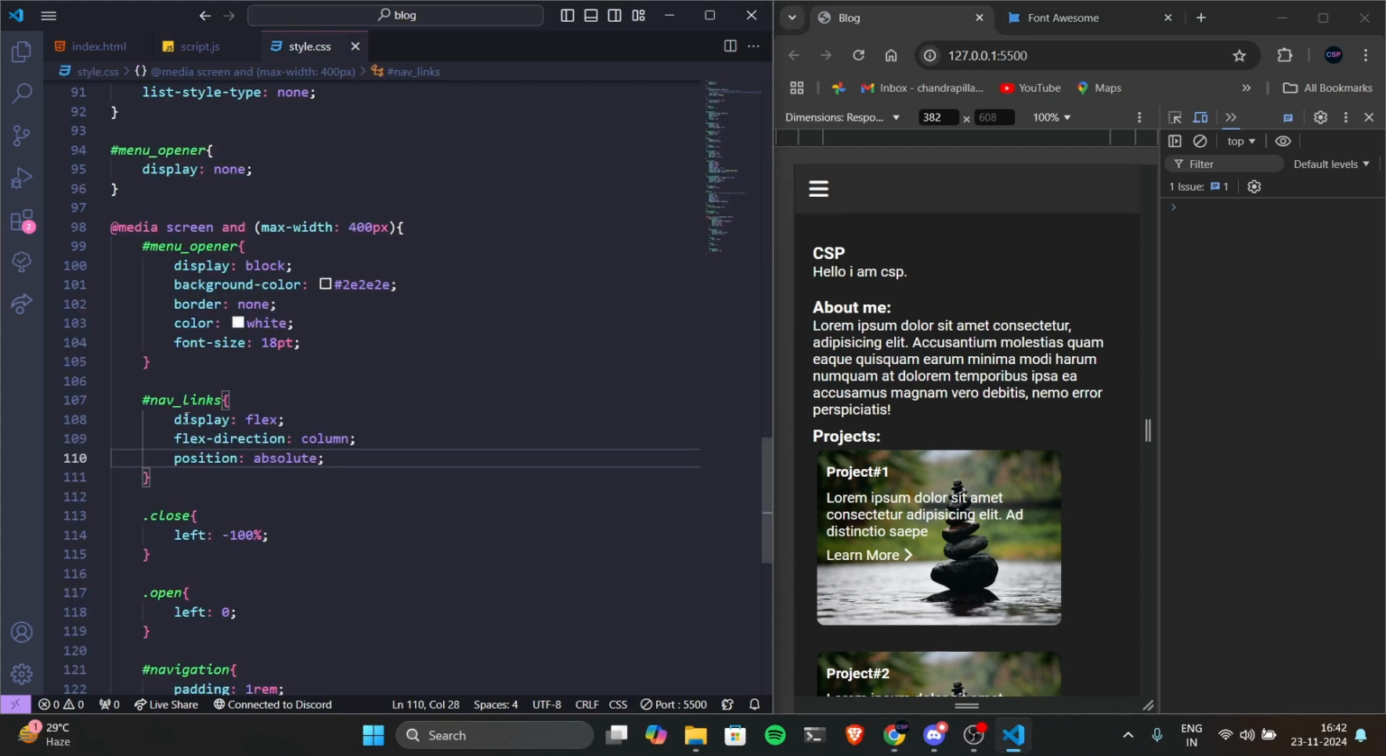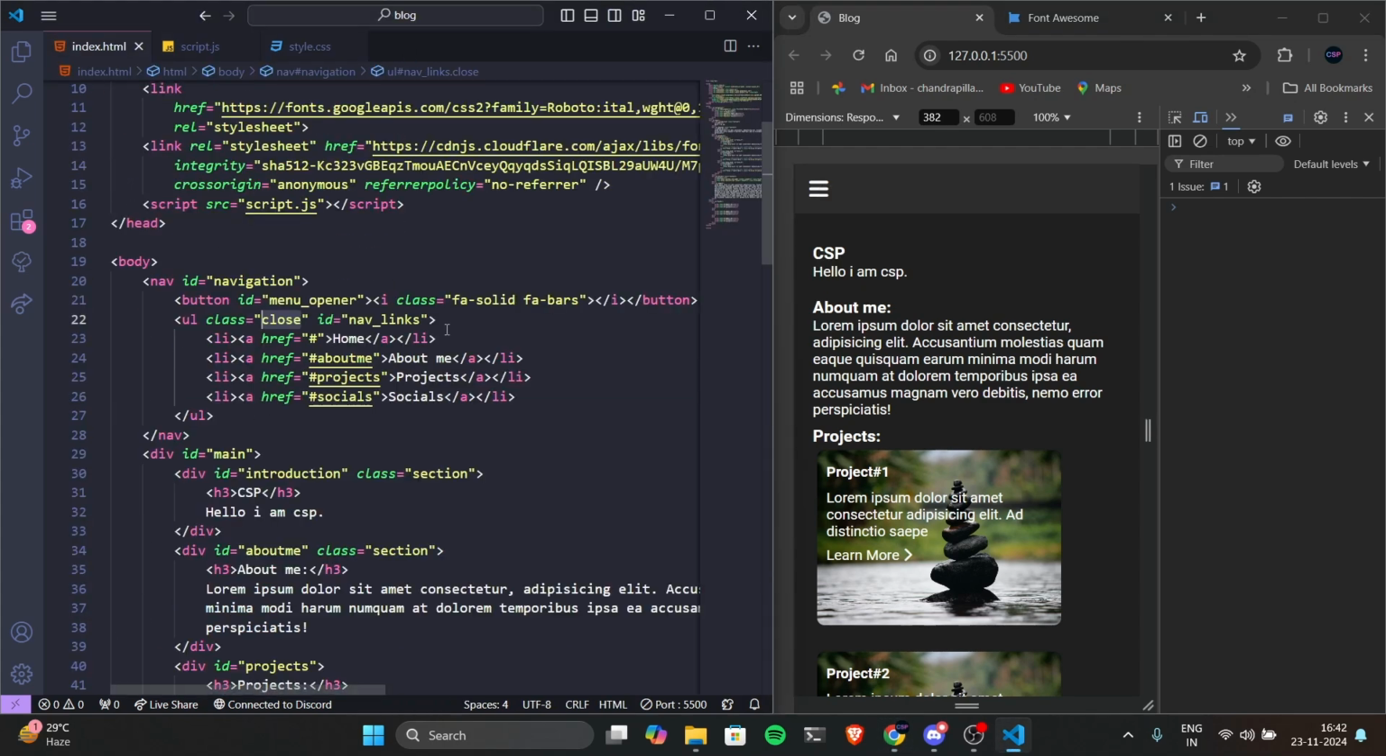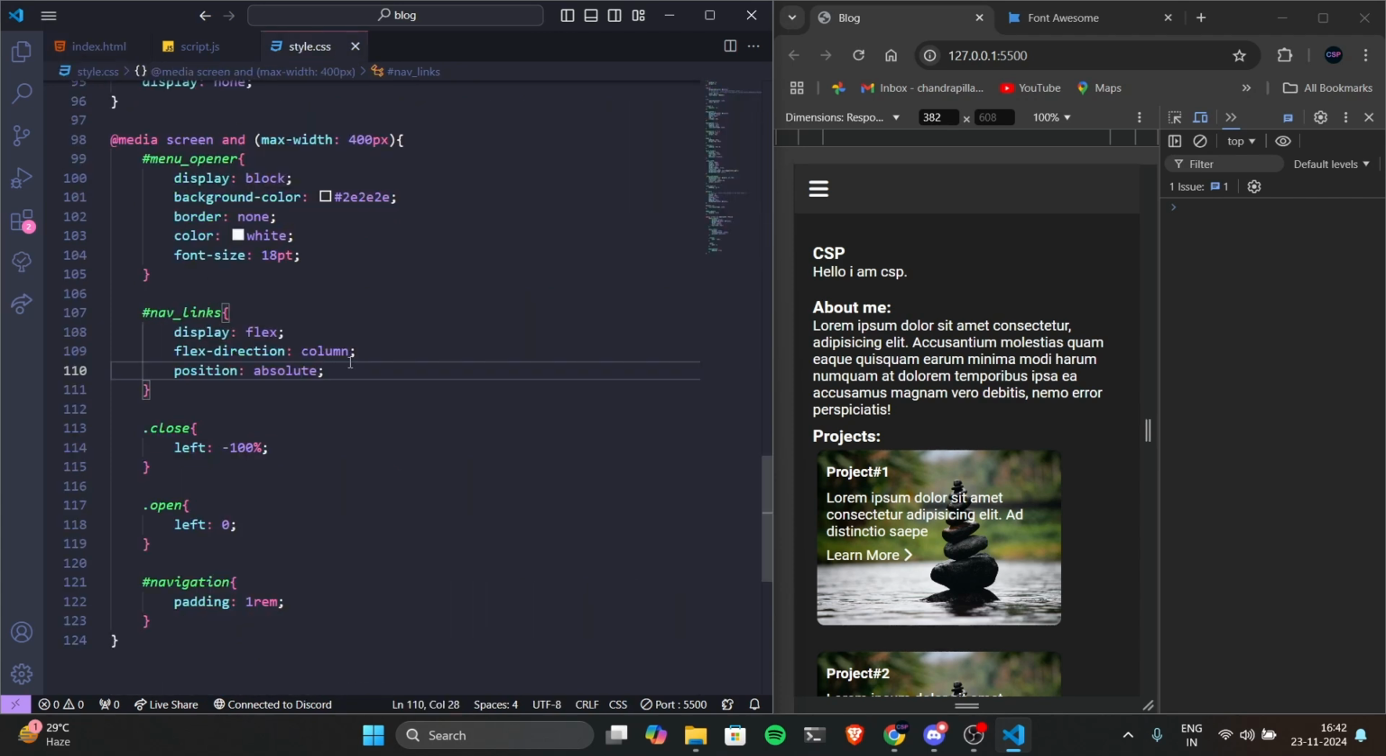Let me style the nav links list specifically so that we can see that. So I will apply a background color.